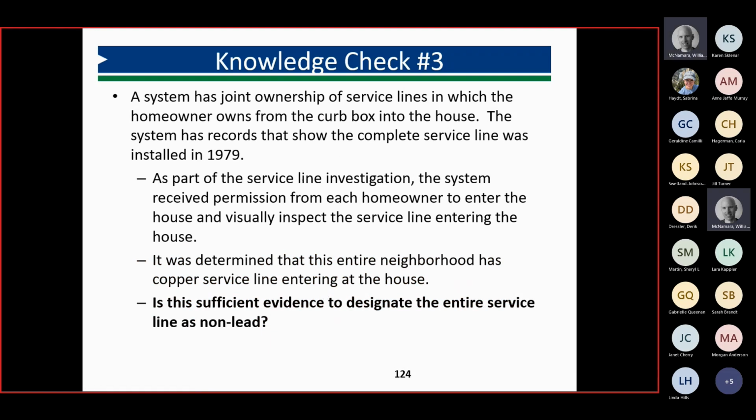The third one then got into this joint ownership, service lines with the homeowner. But their records show the complete service line was installed in 1979. So as part of their investigation, they went into each home and visually inspected the service line entering the house. So it was determined the entire neighborhood has copper service line entering the house. Is this sufficient evidence to designate the entire service line as non-lead? All right, I see no heads shaking here in the room. And right, that was the idea here of this one, is that we wanted to just talk about the idea that they have to verify the system-owned portion as well here still.